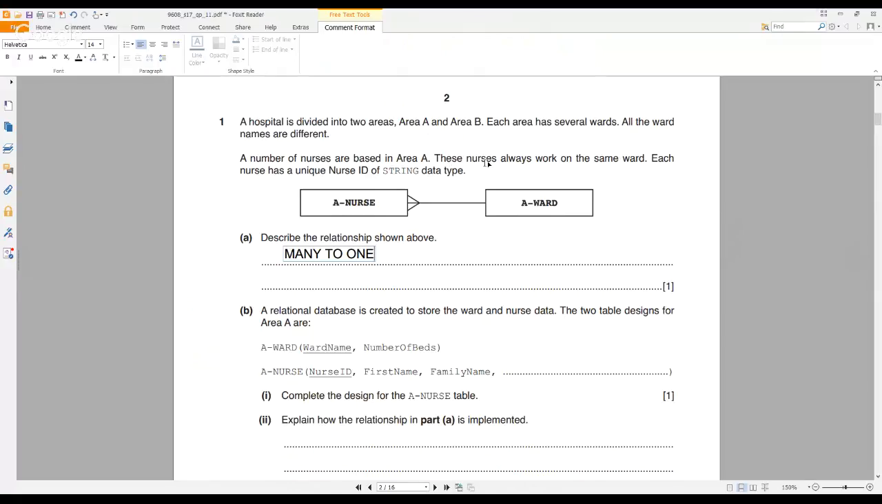These nurses always work on the same ward. So a nurse basically works in a single ward. There is only one ward where a nurse can work, but in a ward there are many nurses. That's how you should read it. If you read from left to right, you say a nurse works in one ward, while if you read from right to left, you can see that a ward can have multiple nurses.